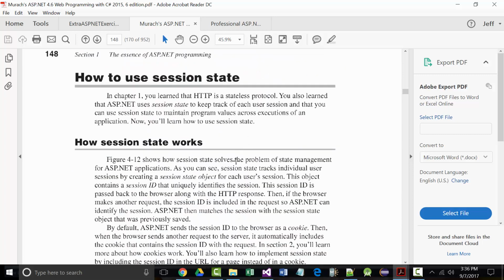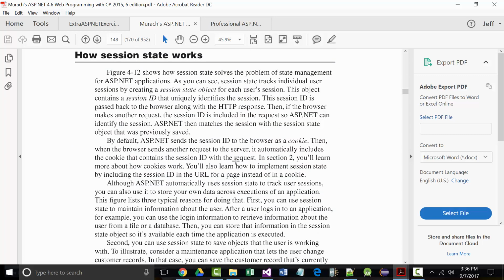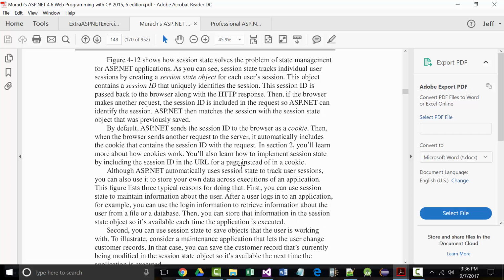Turning to page 148. I already mentioned session state, and the fact that HTTP is called stateless. I don't know if you know what cookies are, and I don't mean the kind you eat. We've talked a little bit about them before. But cookies are when basically a server writes information to your machine, for lack of better words.